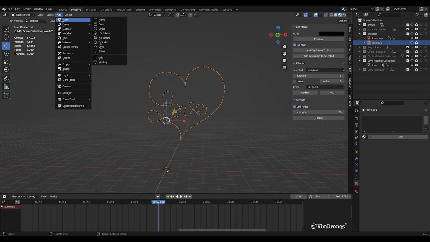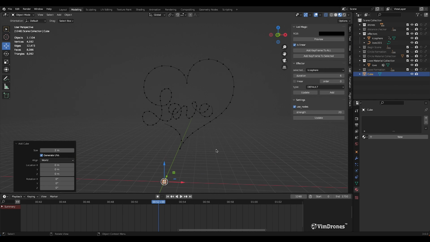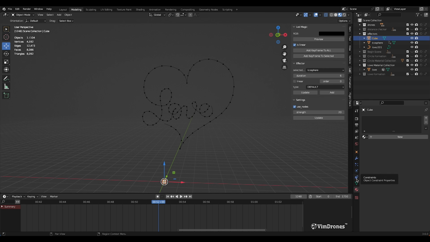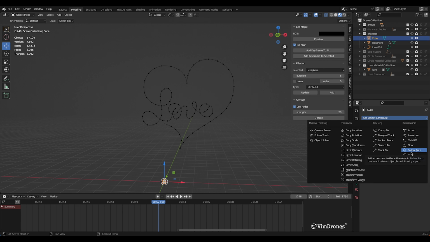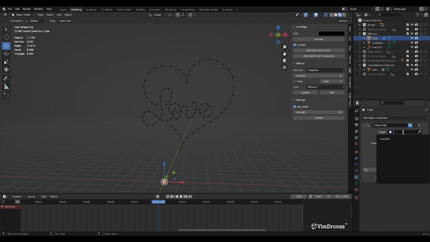Then add, Mesh, add a cube at the world origin. Move the cube to the effectors collection. Click the constraint icon. Click Object Constraint, choose Follow Path. Select the target curve of the path. Select the fixed position and the follow curve, and click Animate Path.